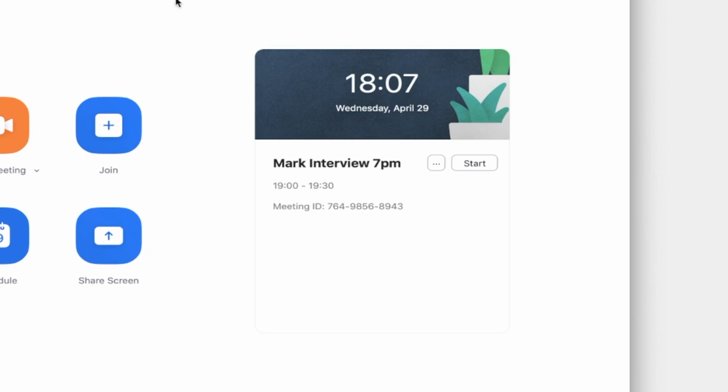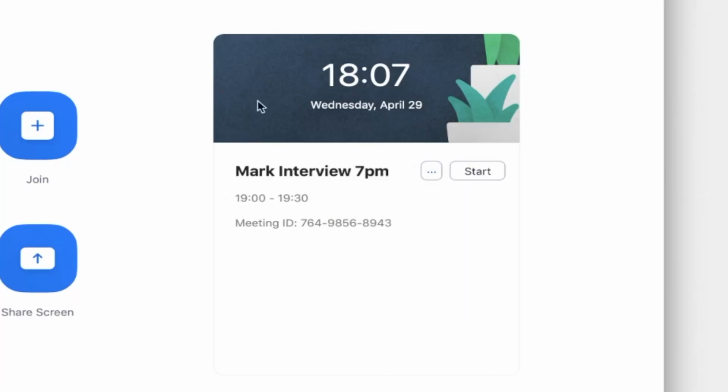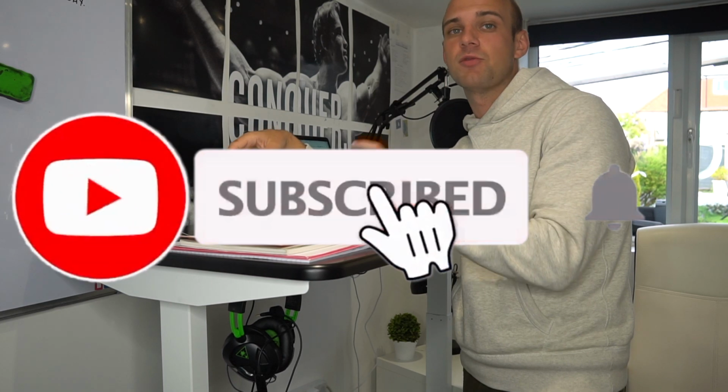So if you have a look on the right hand side, you can see this 1807 where it's got the time and the date, and you can see that I've now got Mark interview at 7 p.m. You can see that here. And then what you can do is you can click these three little dots. You can copy the invitation, and then we can do exactly what I said before. We can send that via WhatsApp, email, Facebook Messenger, wherever you're speaking to this person with. You can just send them the link and just say, look, here's the invite link for our call at 7 p.m. And that way it's obviously a little bit more automated.